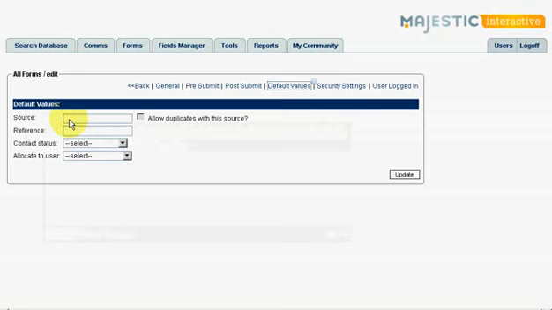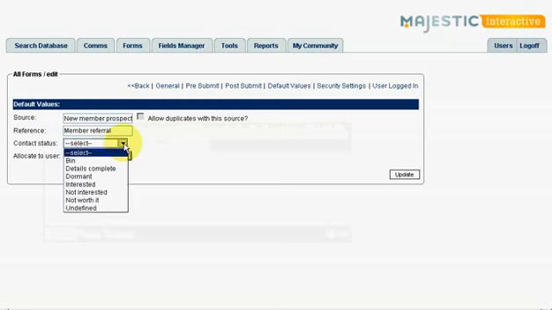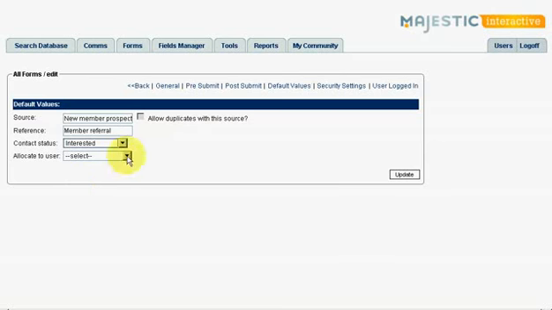Default values, in other words, how should that record be tagged when it comes into the database. Contact status might just be interested, and you can specifically allocate it to a user.